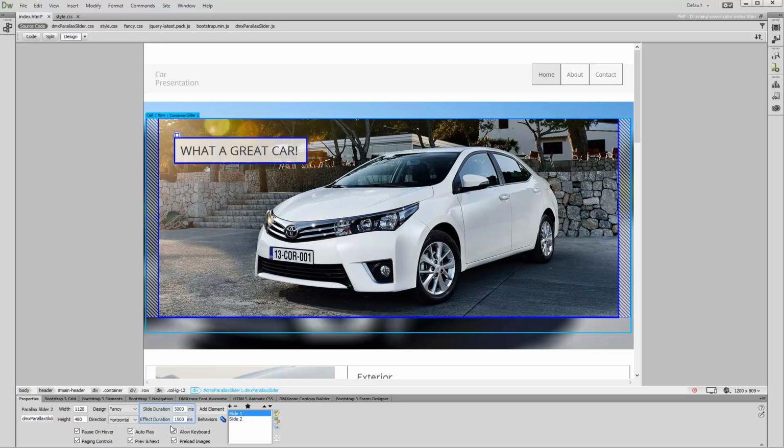Set the duration for each slide before going to the next one, and set the time transition between the slides change. Choose how your slides will be controlled, allow keyboard navigation, put autoplay, pause on hover, and more. You can add as many parallax elements in a single slide as you need. Set up the rest of your slides when you are done with the first one.